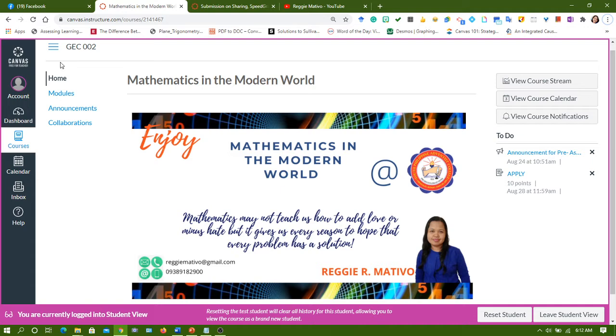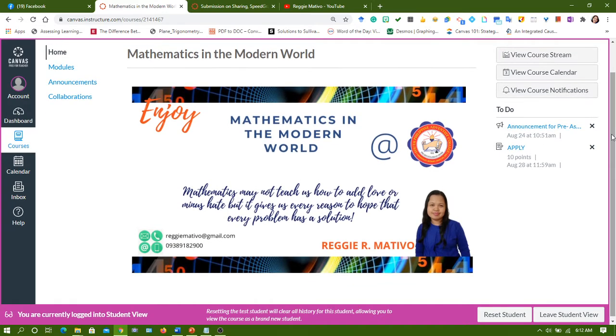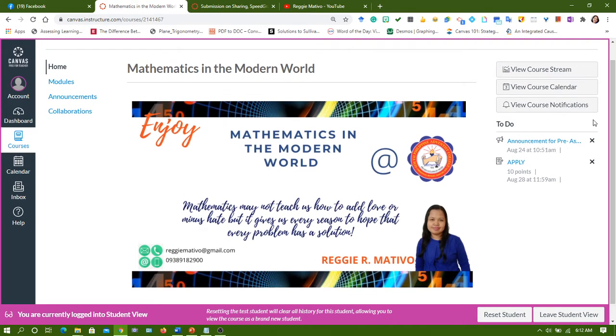Let's proceed to the course navigation. For you, I enabled only home, modules, announcements, and collaborations. If you notice, the home page is just your course name and some of my details. When you reach the home page, you cannot click anything here to be linked to the modules. So instead of clicking in the home page, you can click on modules like this.